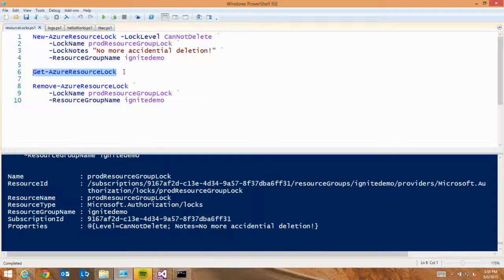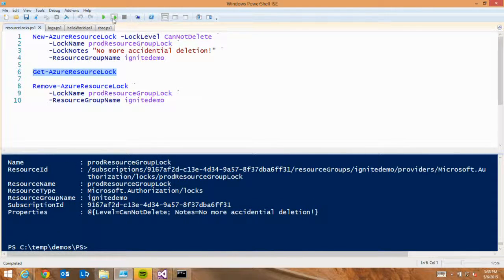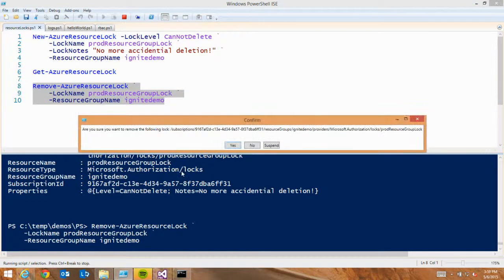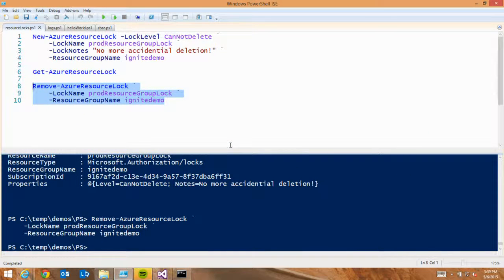The next thing I can do is get resource locks. And you can see, yes, I did in fact create that resource lock. The most helpful use for this is when you try to delete something and you mean to, finding out which stinking resource lock is preventing you from deleting it. I know I've been there before. And then the final thing that we can do, because we're drawing to a close here today, is I can turn around and actually remove the resource lock, which will then once again allow users to come in and delete the resources in that resource group.